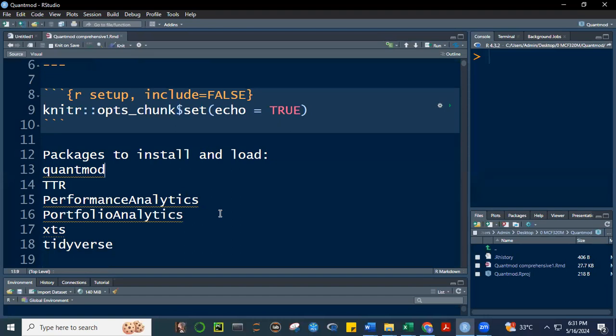So for example, if we want to load quantmod, technical trading rules, PerformanceAnalytics, PortfolioAnalytics, TTR, Tidyverse. Okay, so let's load this. And there are different ways to load this. One way is to just load this ordinarily. So for example, we would like to load quantmod, because quantmod is a package.